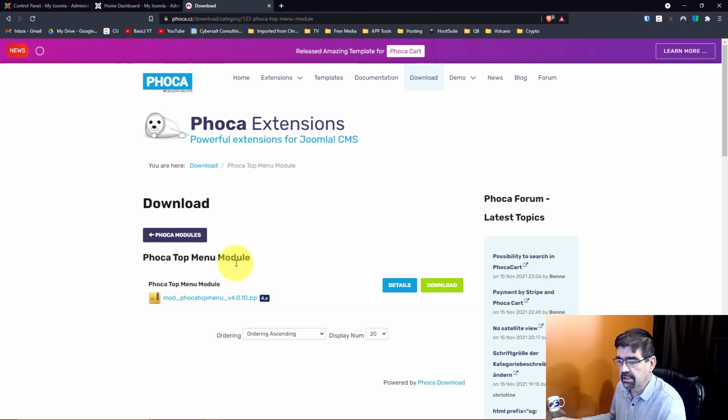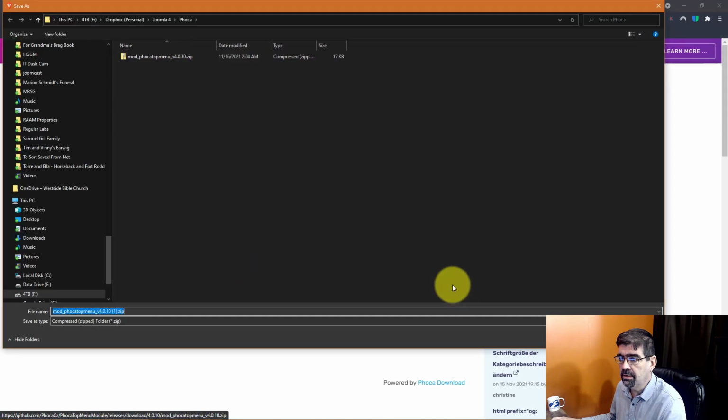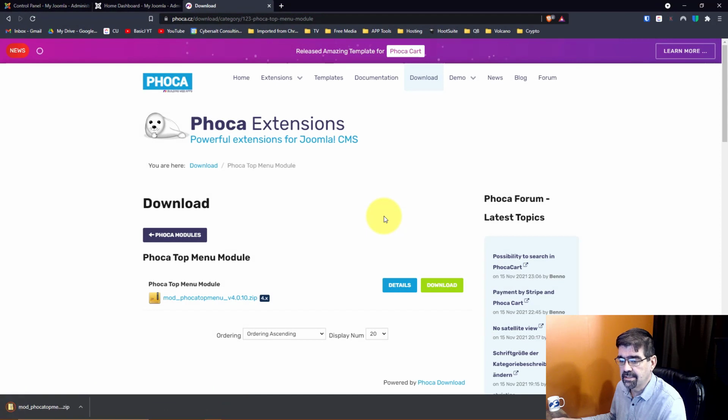Of course, we're going to click on download. We're going to download it to the computer. I'm going to save it to this folder. I already have it here from practicing, so we'll just replace that. Yes. And now what we're going to do is install that.